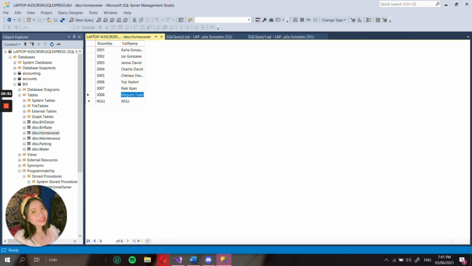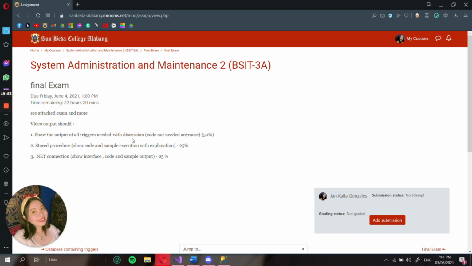So going back to the directions, I've shown all the triggers needed with discussion, stored procedure as well with a discussion of the code and sample execution, and then lastly the .NET connection with the interface, code, and sample output.